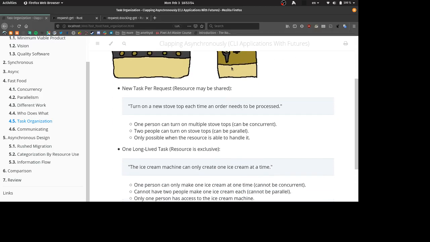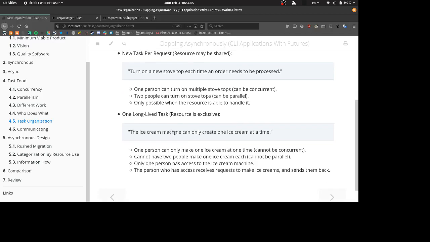So if you have a resource which must be mutably, exclusively held, then the model for the task you want to use there is a long-lived task. Then you can have one worker who listens for requests to make ice cream, and since they have access to the ice cream machine, they can make the ice cream and send it back to whoever requested it through some communication channel. So if you have a resource which must be exclusively held, you want to have 2 channels: one to receive requests and one to return the response. Or if it's a one-way channel, like just receiving requests and sending updates to a screen, then you just need that incoming channel.